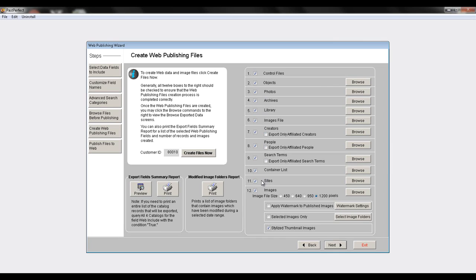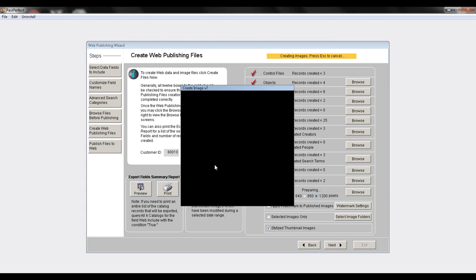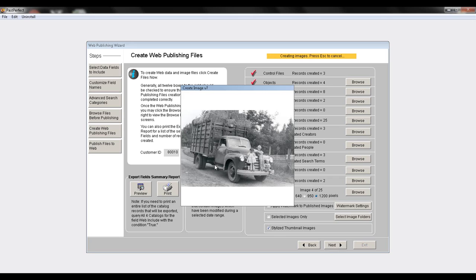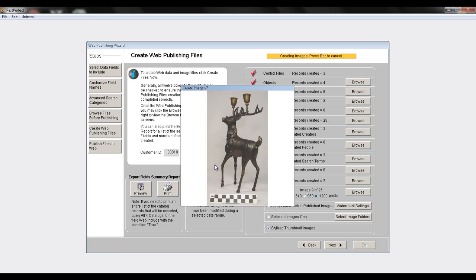By selecting all options on this side of the screen, we'll be sure to have the software find any changes to records and fields that you've selected to go online. When you're ready, click Create Files Now, and you'll see the program put a red check next to each option on the right side of the screen as it completes creating those types of records.